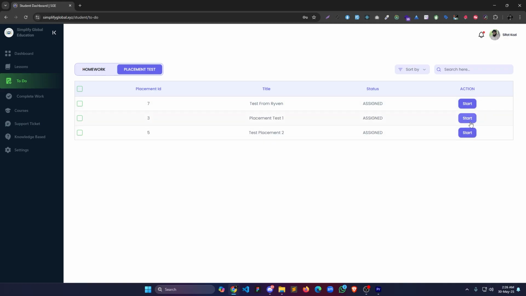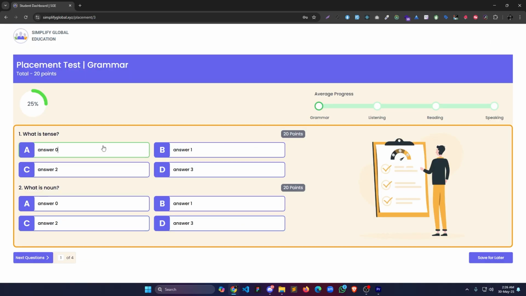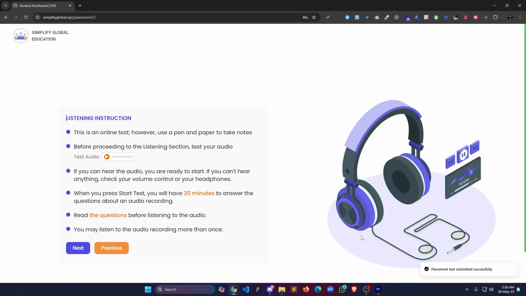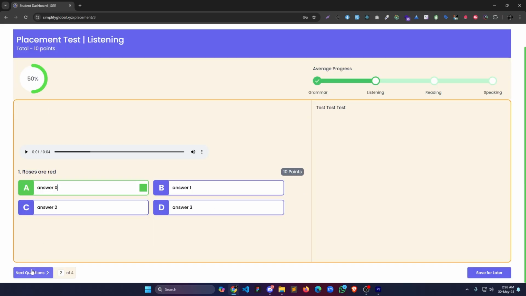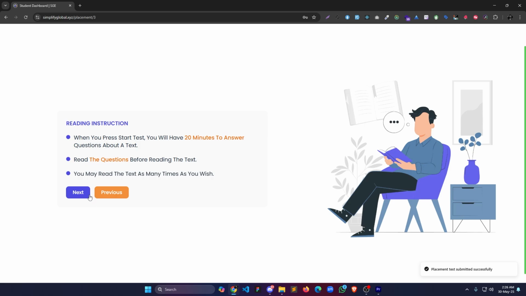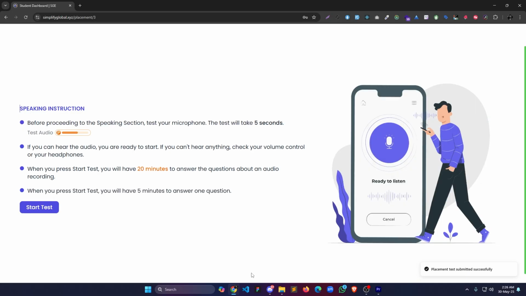So let's run a placement test from here. As you can see, this is a note I have to read. Then I have to select some answers. I have to go for the second one. I can see the instruction. Now I will be able to play the audios. I can also answer whatever they are saying. Then I can go to the next question. This is the reading test, so I can view the text. After viewing the text, I will be able to answer it.